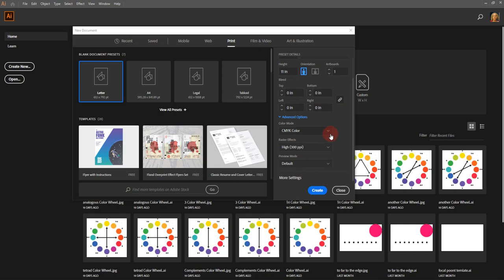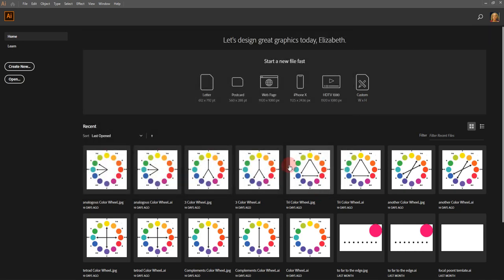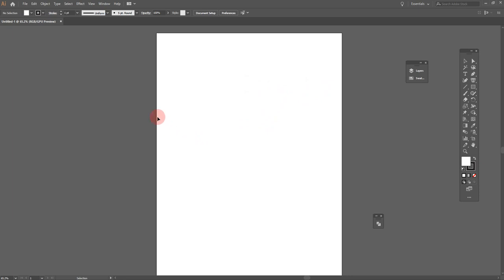And what I would like you to do is select RGB and ignore this. And I would also like you to select a medium raster effect, 150 ppi. We're going to stick with the default view and then say create. There we go. Took a little while there.